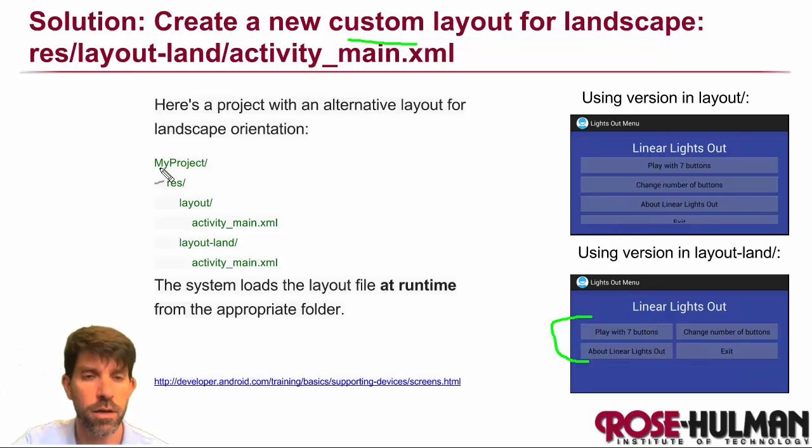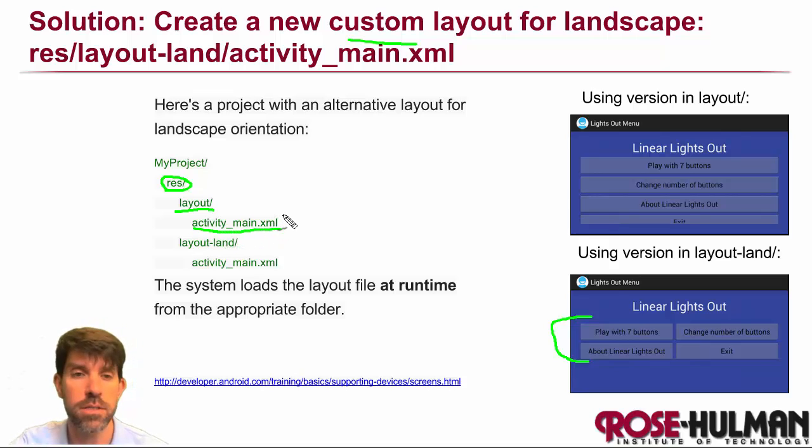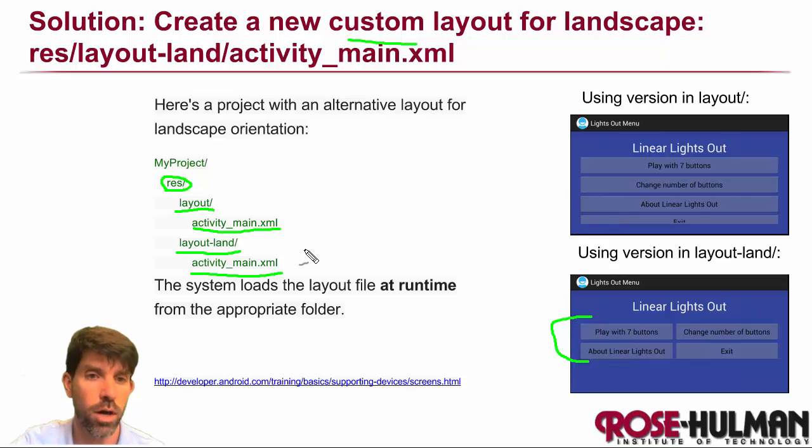Let's take a look here in our project. We have a resources folder, and inside layout you have XML files for all of your different activities. So what you're going to do is add another folder here called layout-land for landscape. And then you can actually make custom versions of any activity that you want, right? So this main activity right here.